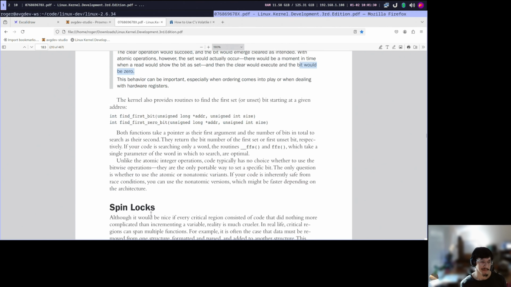Okay. So the kernel also provides routines to find the first set or unset bit starting at a given address. So these are helpers to find the first set bit or unset bit. So find first bit, which is set, given some sort of pointer to an unsigned long. And again, I don't know what the size means. Let's see. But the other one, there's a 0, 1, 2.